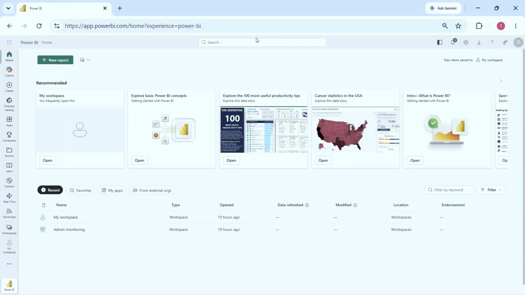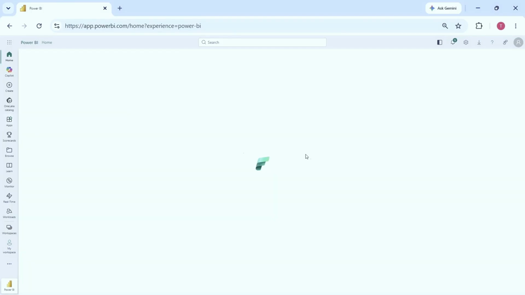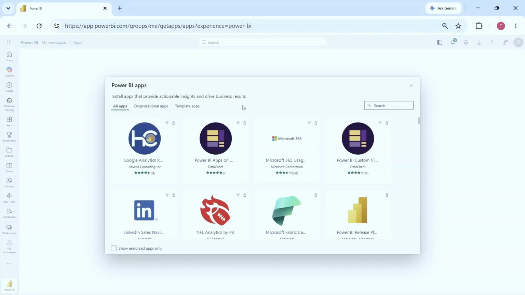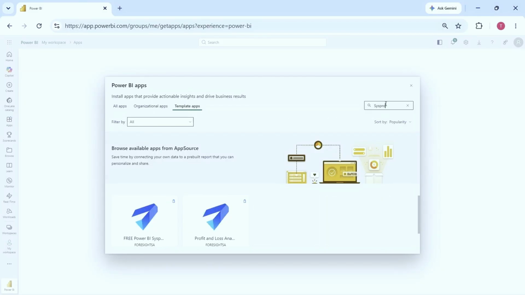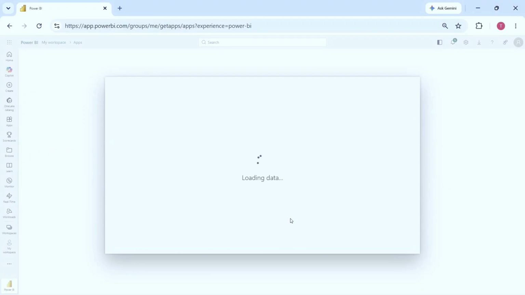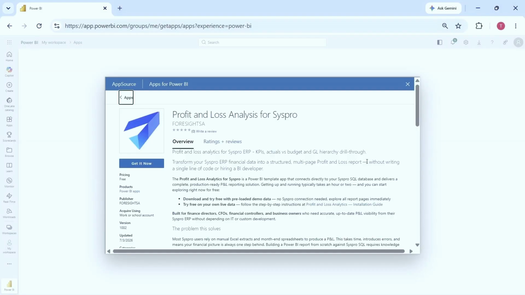Okay, once in the Power BI service, let's head over to Apps. And to the right, click on Get App. Do the same. We will go to template apps. We'll type in Syspro, or we'll type in ForesightSA, and you'll see there our two apps. We're going to pick the profit and loss app for this example, and we're going to install it. There we go. Let's click Get It Now.